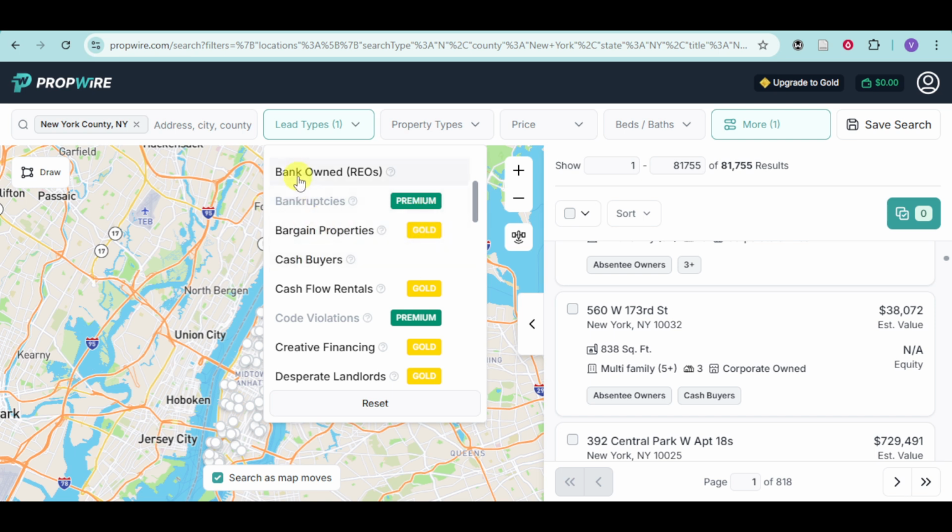So for this case, you can choose bankruptcies, code violations, as well as desperate landlords in order to find those distressed properties that you're looking into. Once you have done that, you should be able to find them directly from in here.